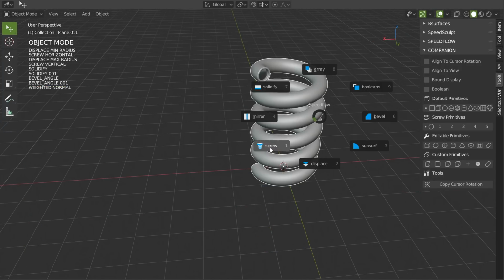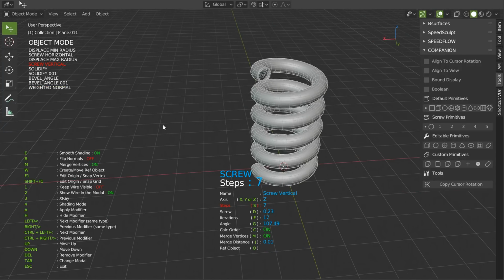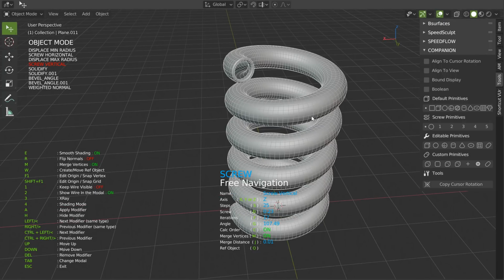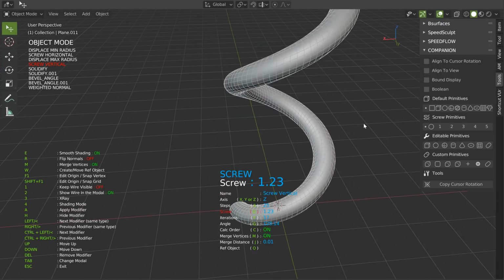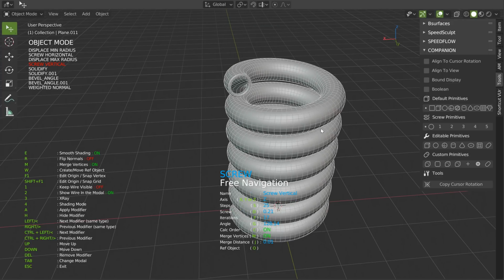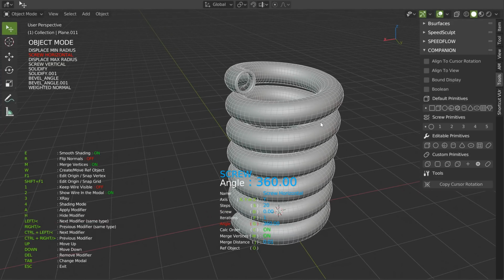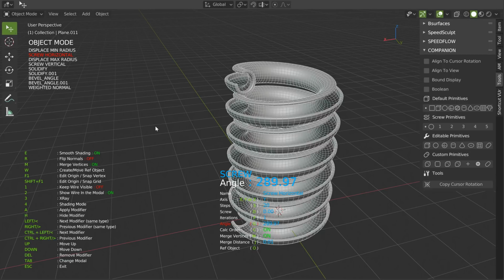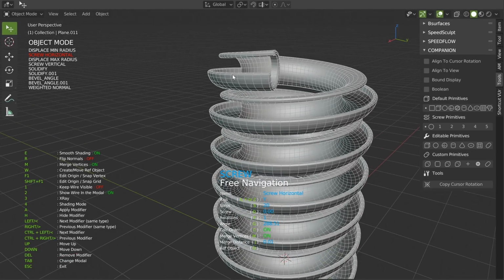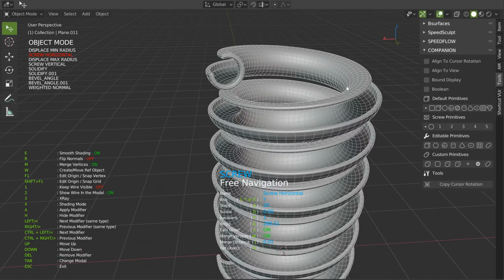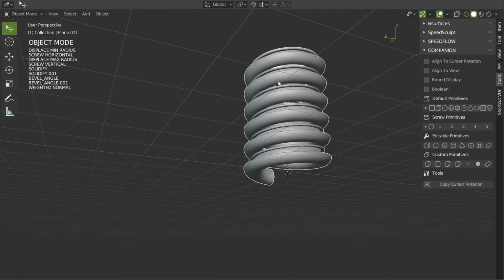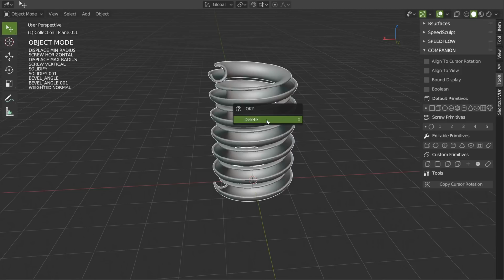So, if I come back on this screw, I play with the number of segments. I can play with the angle. Like that, can play with this, like that, etc, etc. I can even play with this on the other one, like that, if you want to add a second one inside this one. This is really interesting. So, a lot of possibilities with the primitives. This is really nice.